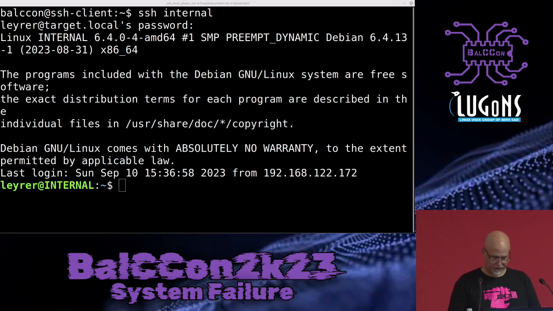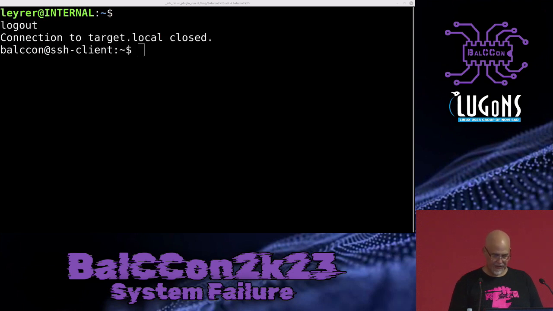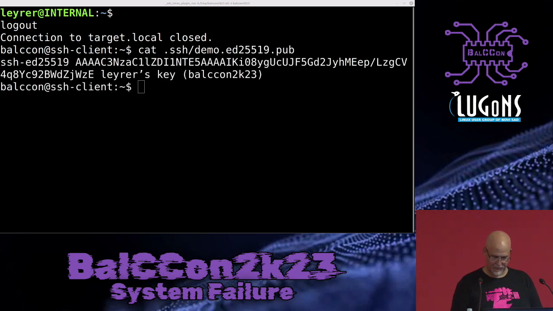And what I can now do, I can add my public key to the server, because you never add the private key, you add the public key to target.local internally as well. And then I will be able to authenticate with my passphrase, with my public-private key pair as well. Let me do that. So cat ssh demo.pub. The pub thing is important, as we noticed.